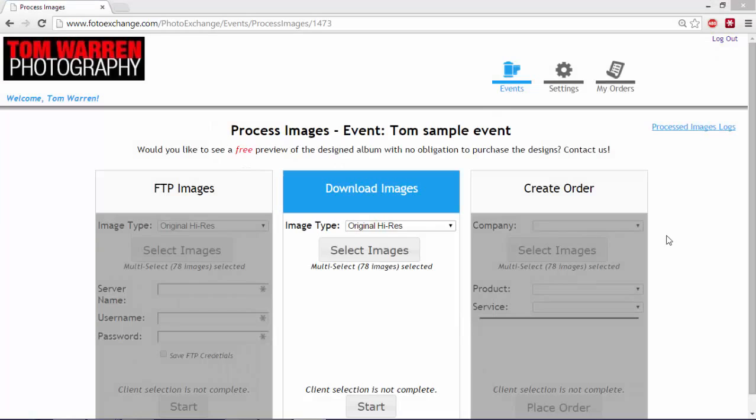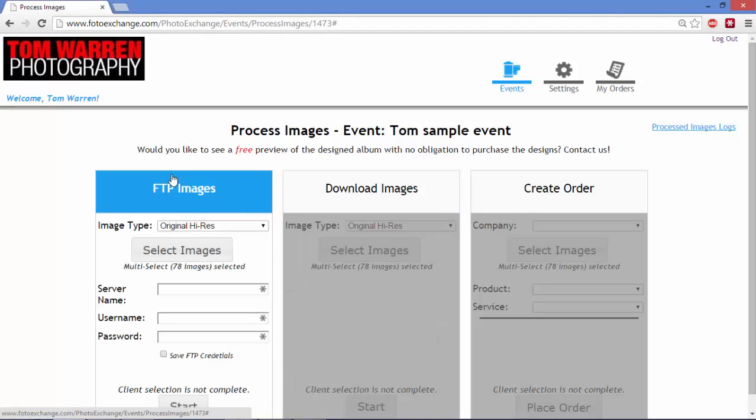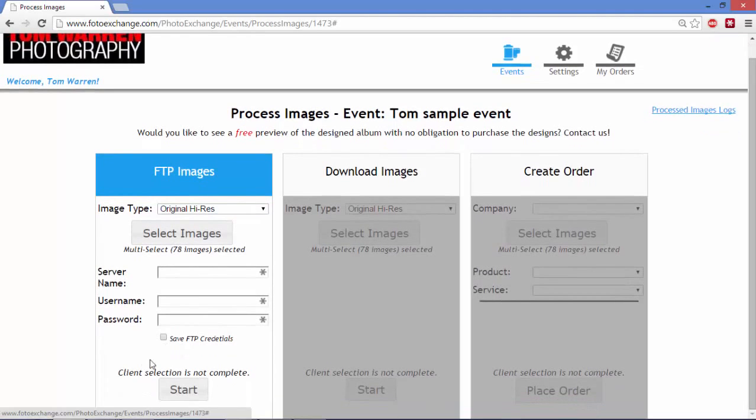If you don't want to download the images directly to your computer but want to send them to a lab for printing, you can select the FTP option, select the quality of the images and which images, and just enter the FTP username and password and address, and you can save it for future reference. Then click start, and that will transfer the files directly to the FTP of wherever you want the files sent. And this could be an end user or it could be a printing location.